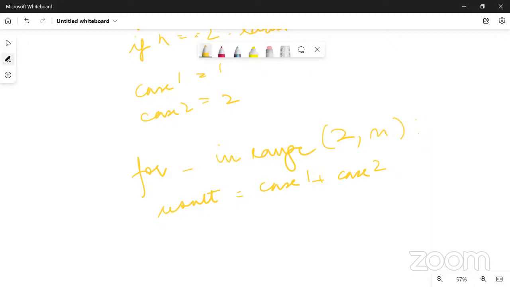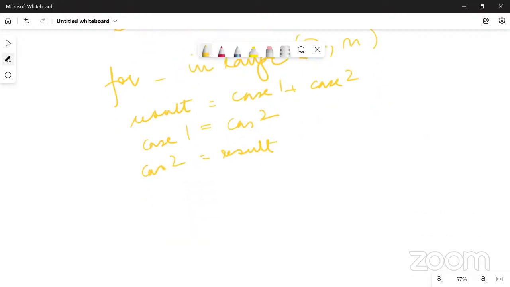That means case 1 equals case 2. That means you're replacing case 1 with case 2. You are computing the ways to get to the current step. You're replacing case 1 with case 2, and then you are again assigning case 2 the current computation, the result itself. So that's it. That is how you do bottom up for this problem. And then you return the result. So this is climbing stairs, which you've done.